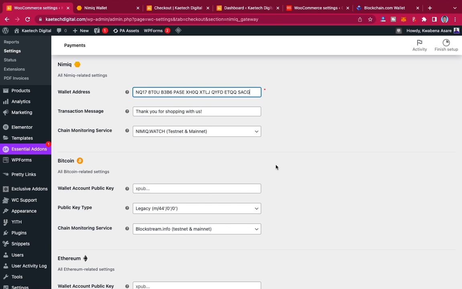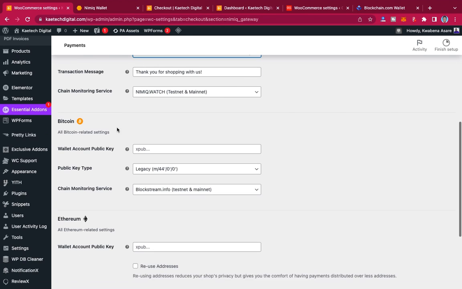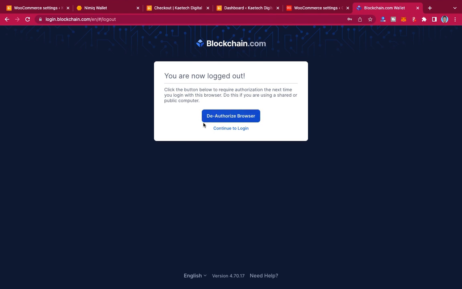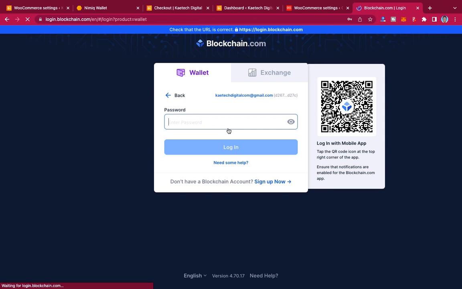Now you also need your Bitcoin, because basically I'm not going to accept money with this one, but this is the compulsory one. The Bitcoin is what I'm going to use to accept money. So you need your Bitcoin wallet address, or the public wallet account public key. That is what you need. So go to your Bitcoin over here. I was logged out, so I want to click on continue to log in, and then I'm going to log into my blockchain wallet.